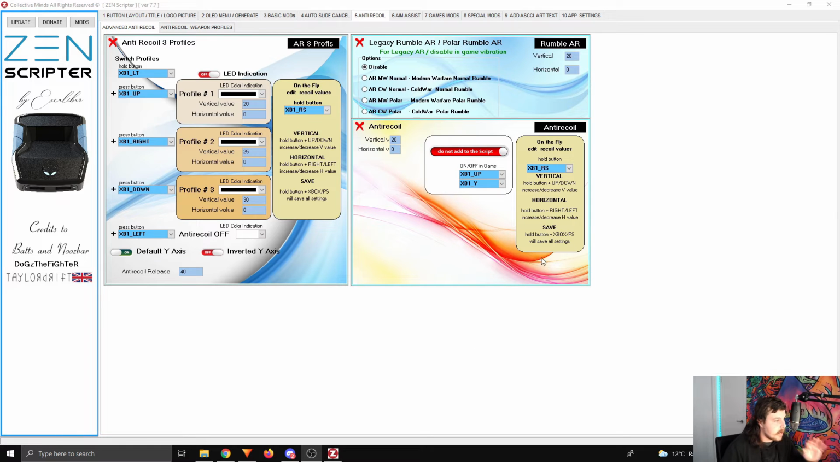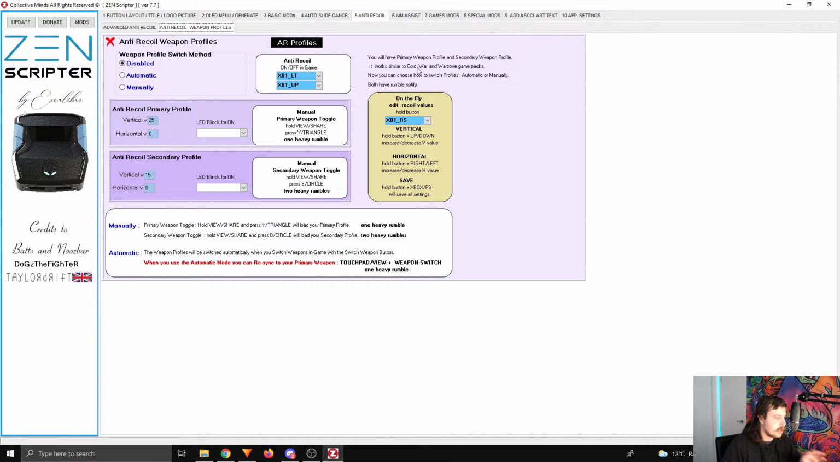On the next tab, we have anti-recoil. It's starting to get pretty repetitive. I'm pretty sure you're understanding what you need to do here. If you want legacy in your script, we click that. There's also the weapon profile option. You just need to read through this part here. You will have a primary and secondary weapon profile. Works similar to Cold War and Warzone game packs.